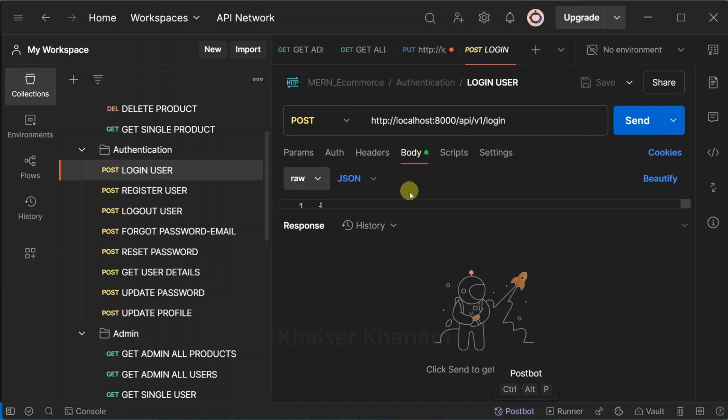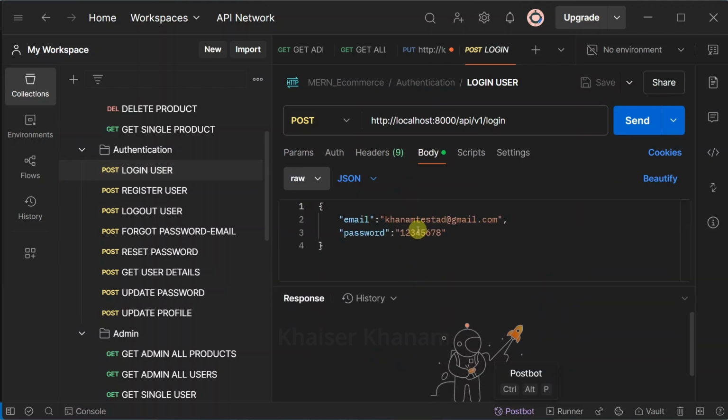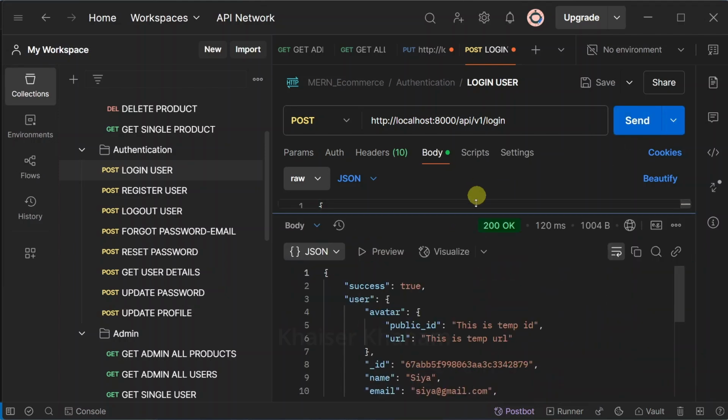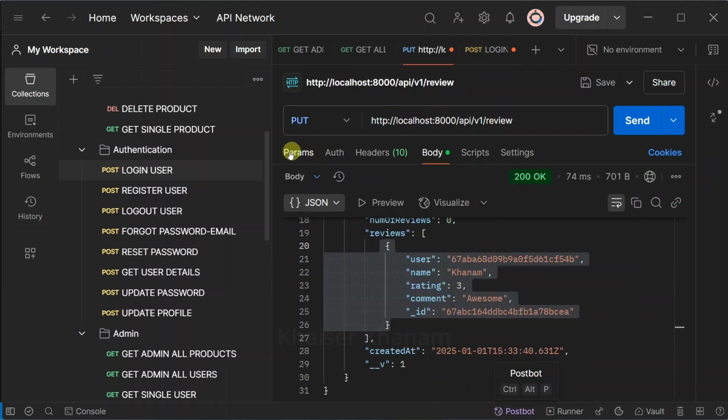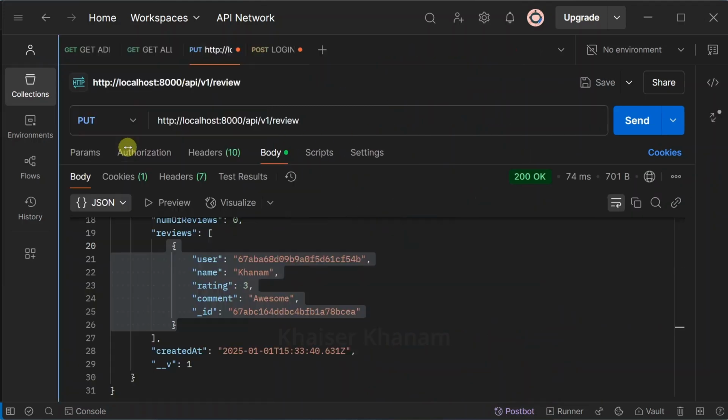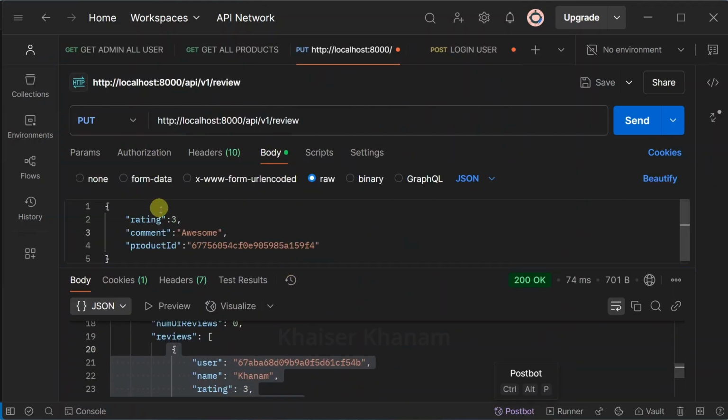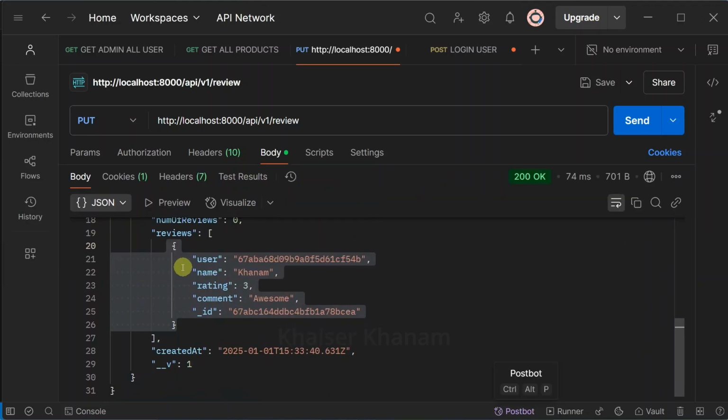And I'm just going to log in with a different user. Here I will be giving sia@gmail.com. Password is this. Successfully the user is logged in. Now I will come here. Inside this I will be giving 4. Here I will be giving excellent. For the same product, now a different user is giving the review.